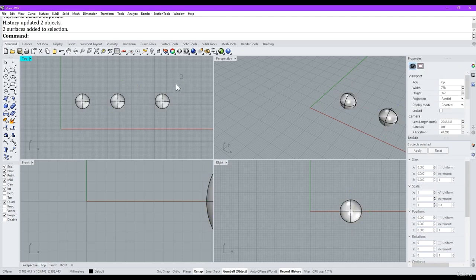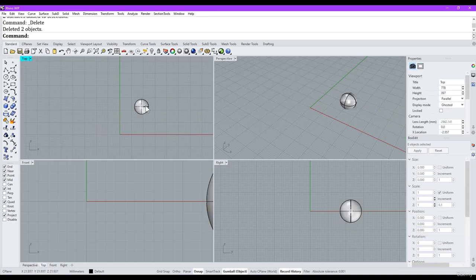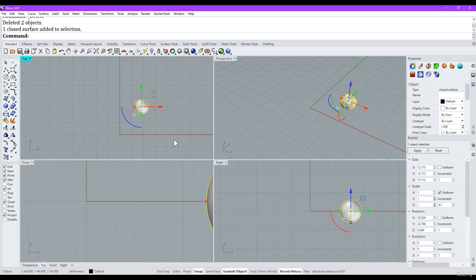So let's delete those couple there. Now, I am going to run a command called polar array, or array polar. So we want to array this, and you can see that's auto-fulfilling for me.